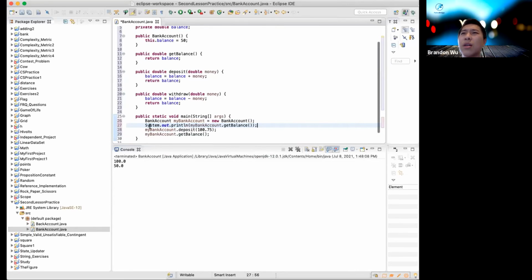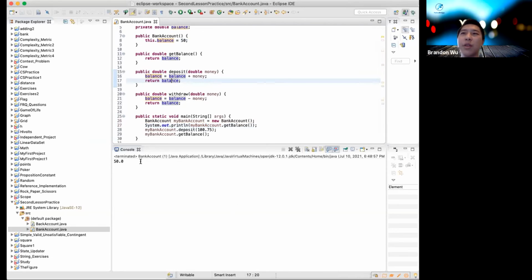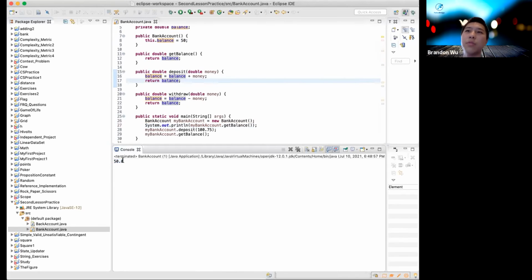So what should this line print to the console? Remember what we have in this constructor, we set the original balance to 50. So what should this line of code print out? Let me just run it. Yeah, it should print out 50. And it's 50.0 because it's a double, because the double requires a decimal.